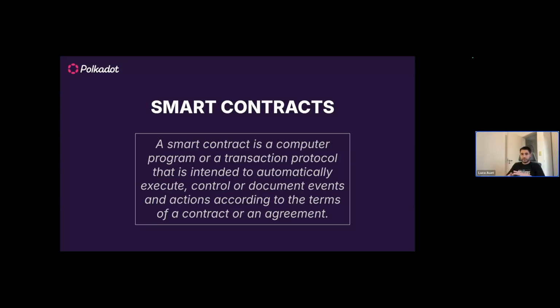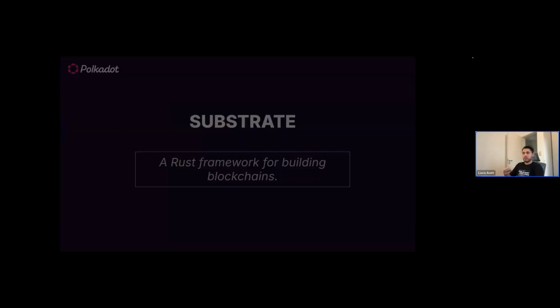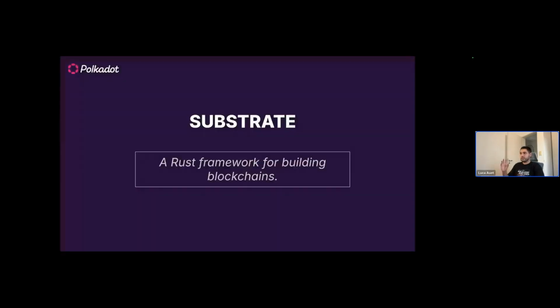And in our specific case, it's not for any blockchain. It is for Substrate-based blockchains, all right? And now you may wonder, okay, but what's Substrate, all right? So Substrate is basically a framework that allows people to build blockchains. You don't have to do everything from scratch. You can use some tools that this framework provides you, all right?